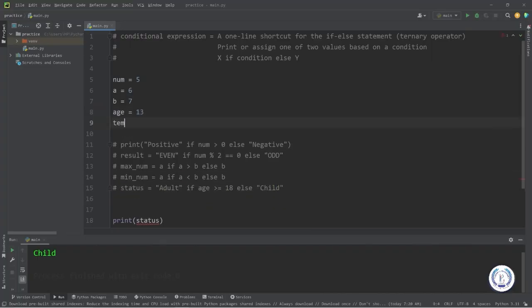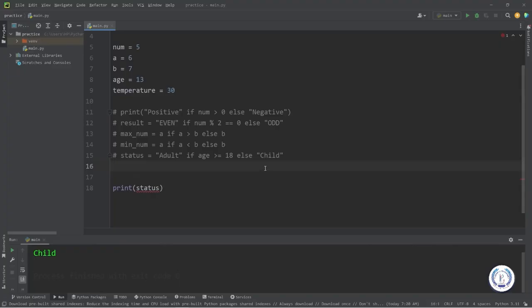Let's work with the temperature. Temperature equals 30 degrees Celsius. So that's hot. Let's create a variable of weather. Assign a string of hot if our temperature is greater than 20. Else we will return a string of cold. What's the weather outside today based on the temperature? It is hot. If our temperature was 20, then the weather is cold.